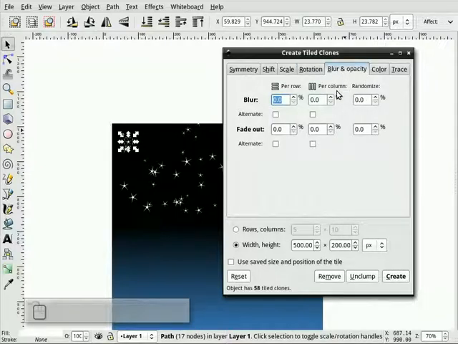Now, blur and opacity. I didn't have that much great luck with the blur. I just didn't find that it added anything to it. I'll show you in a second. I am going to blur these, but I'm just going to blur the original, and that will blur all of the clones automatically.